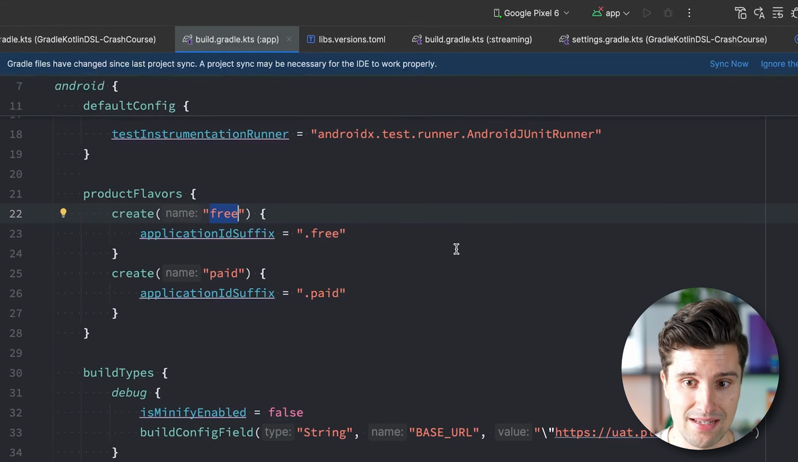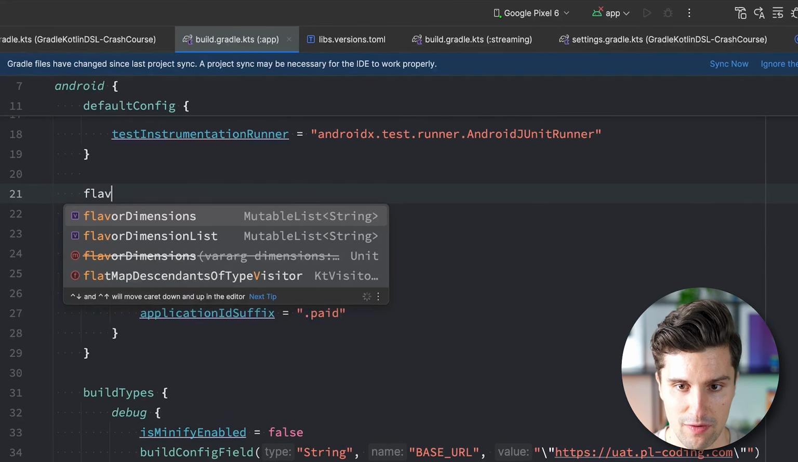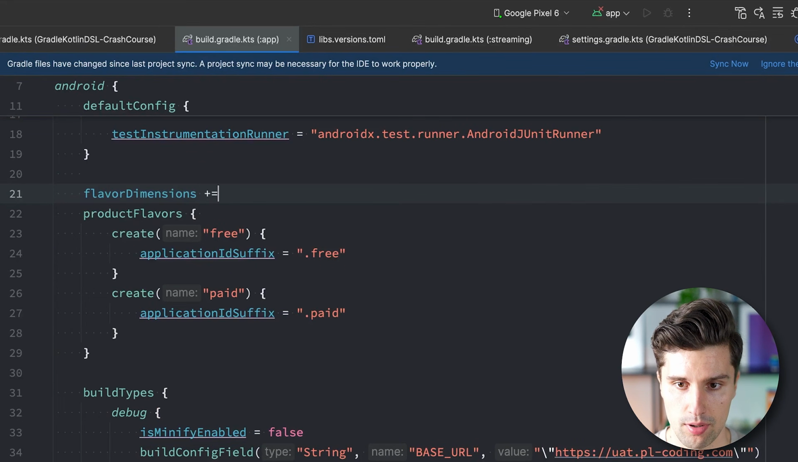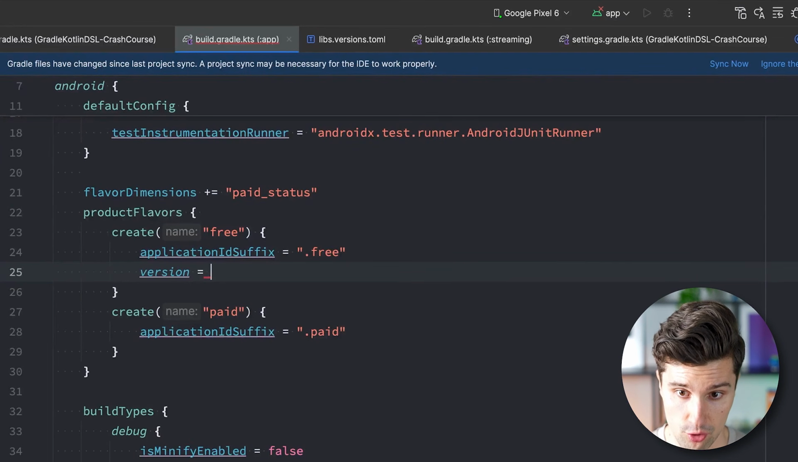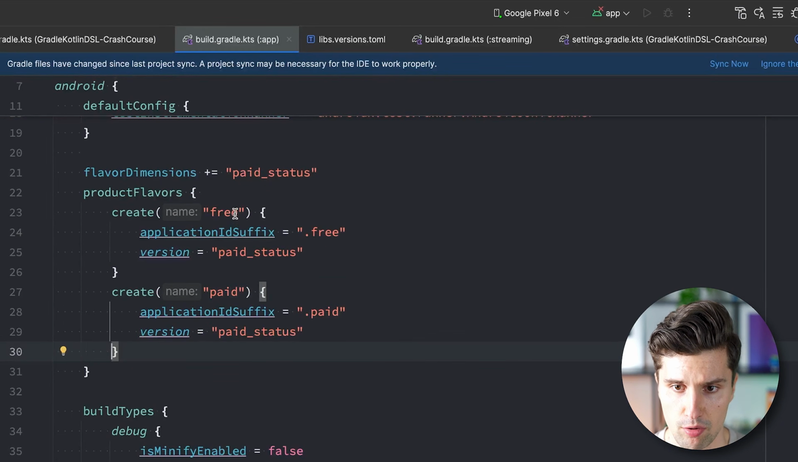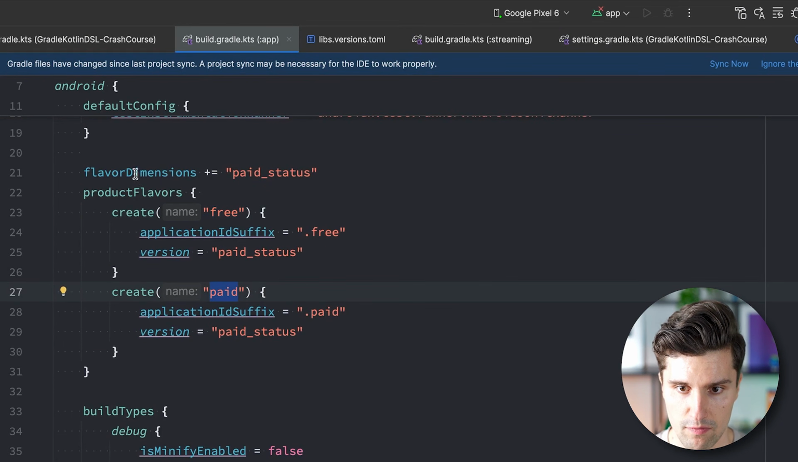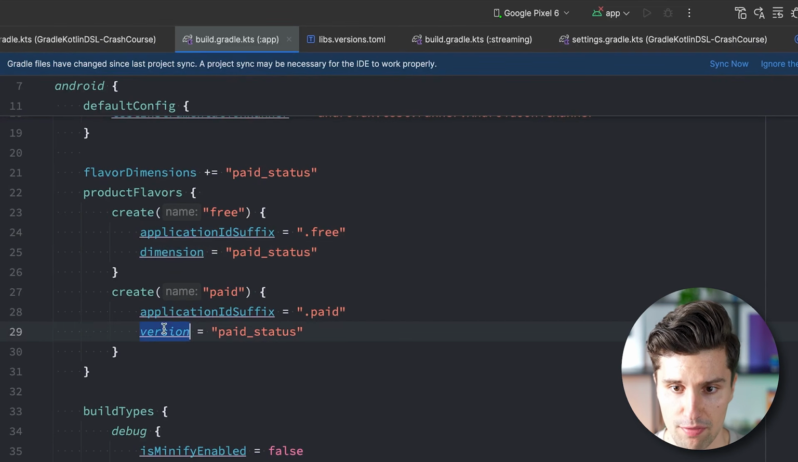What's also very important is that we make use of a so-called flavor dimension. What I mean with that is, we can say flavorDimensions plus equals the paid status, for example. And that way, we can assign this dimension here, paid status, as well as here. If we give both these flavors the same dimension, that means they are kind of linked.